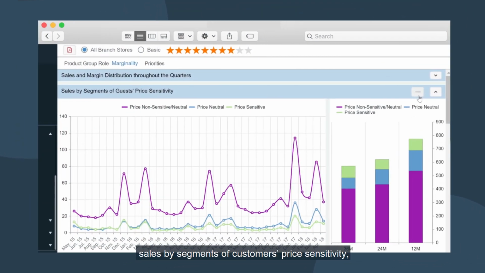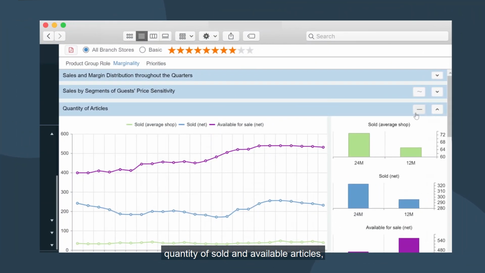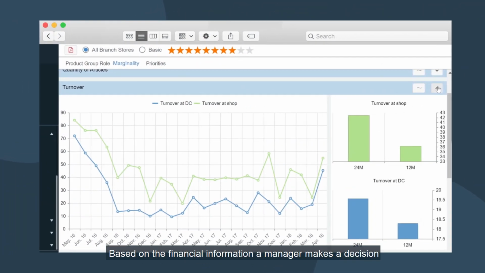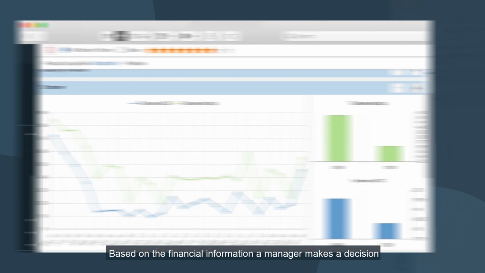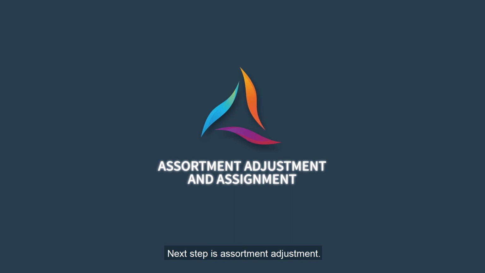Sales by segments of customers' price sensitivity, quantity of sold and available articles, turnover of the group and losses. Based on the financial information, a manager makes a decision how much the commodity group needs to be adjusted. Next step is assortment adjustment.